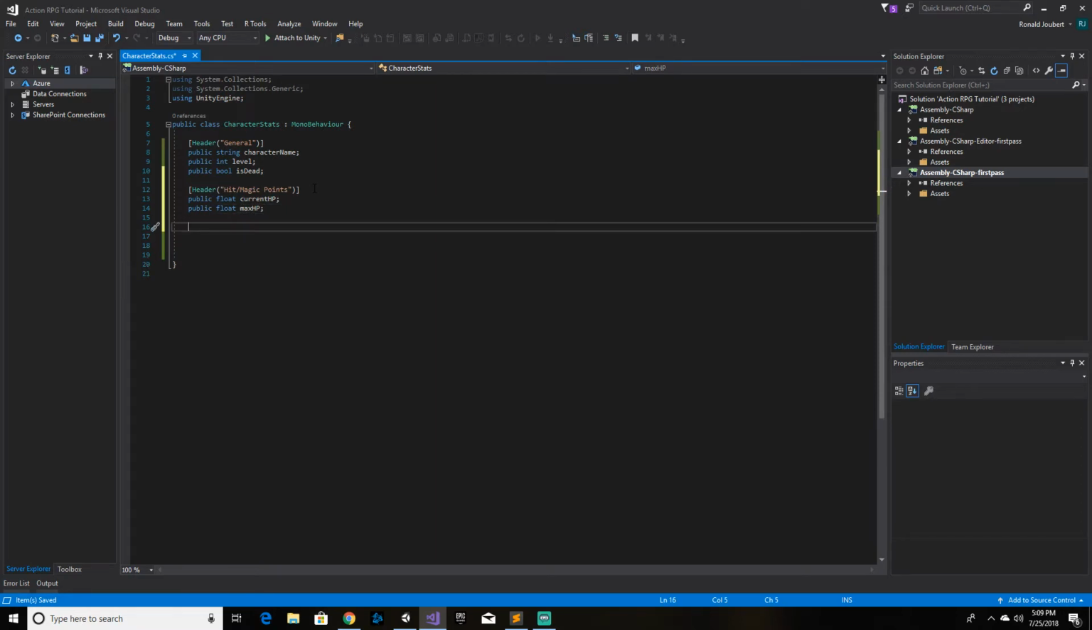We're going to do the same thing for our magic points. So I'm just going to copy, and I'm going to try and do this without messing anything up. If you've been following me for a little while, you know I go and copy and paste and mess things up. And just change it from current hit points to current magic points, or current MP, max MP.